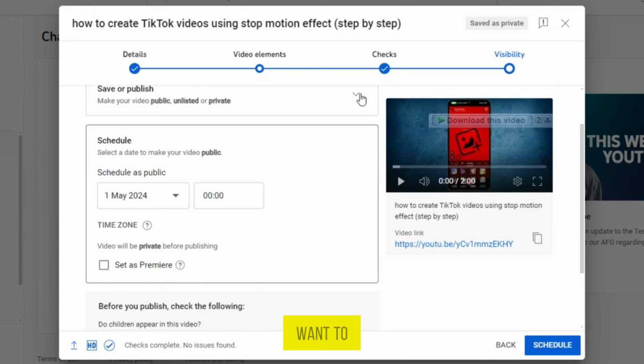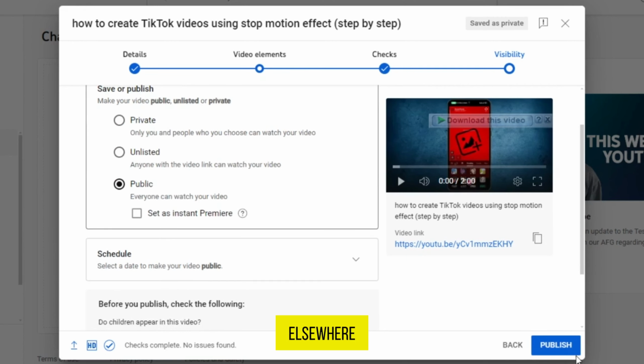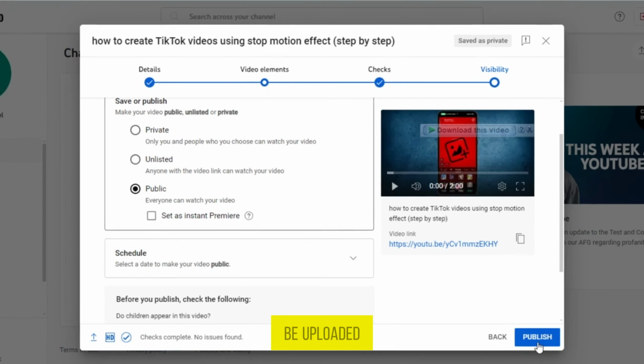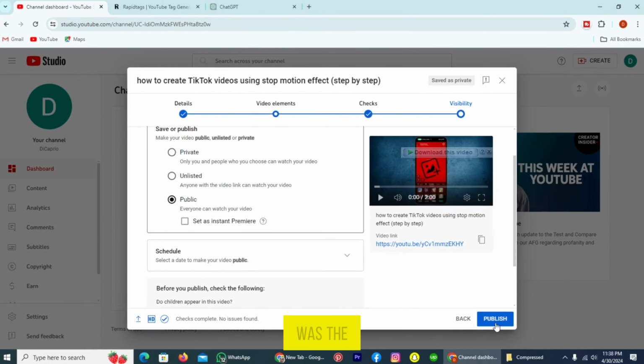But if you don't want to, then tap elsewhere. And now you can see the schedule option has been changed to Publish. Now tap on this option, Publish. Then, your video will be uploaded on YouTube. So, it was the primary way to upload your videos to YouTube.